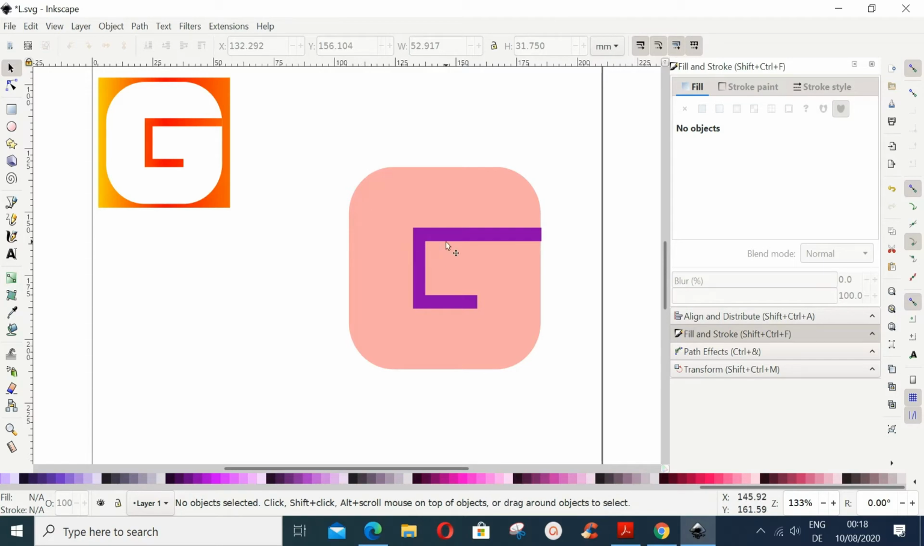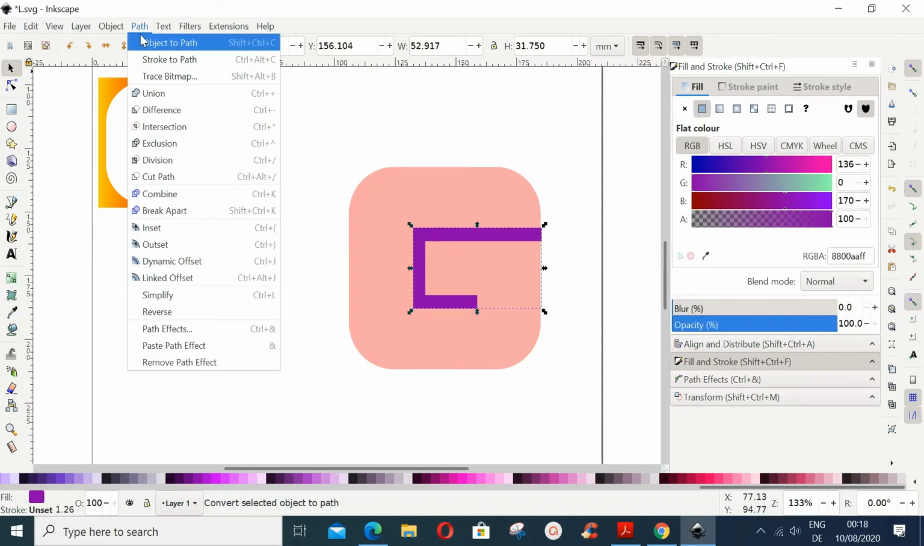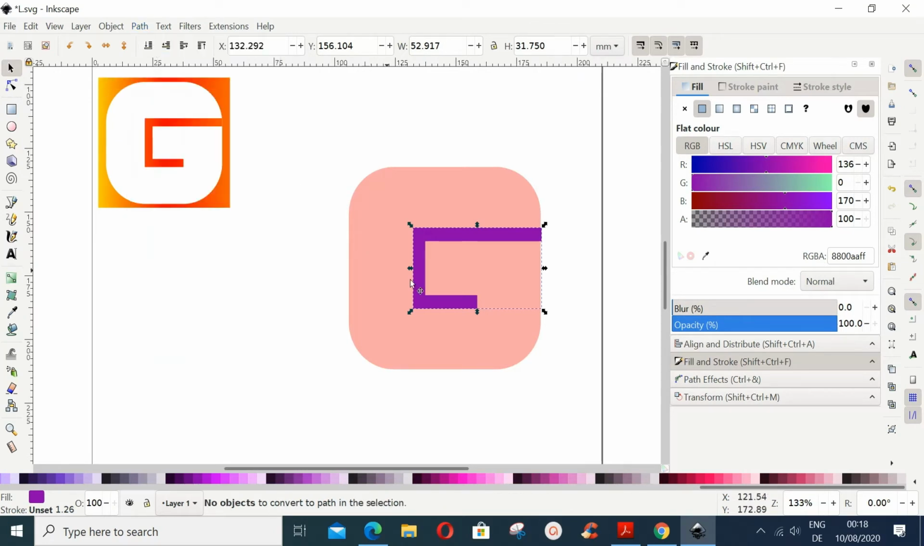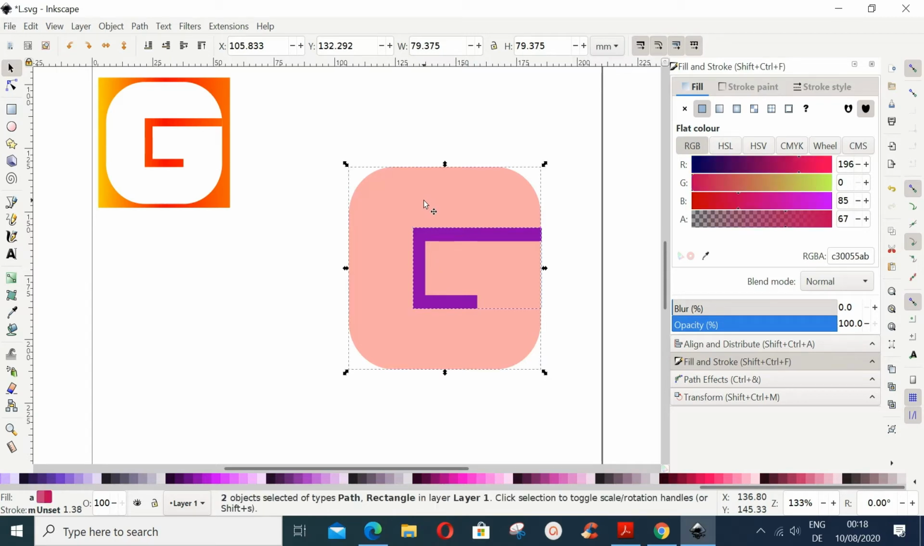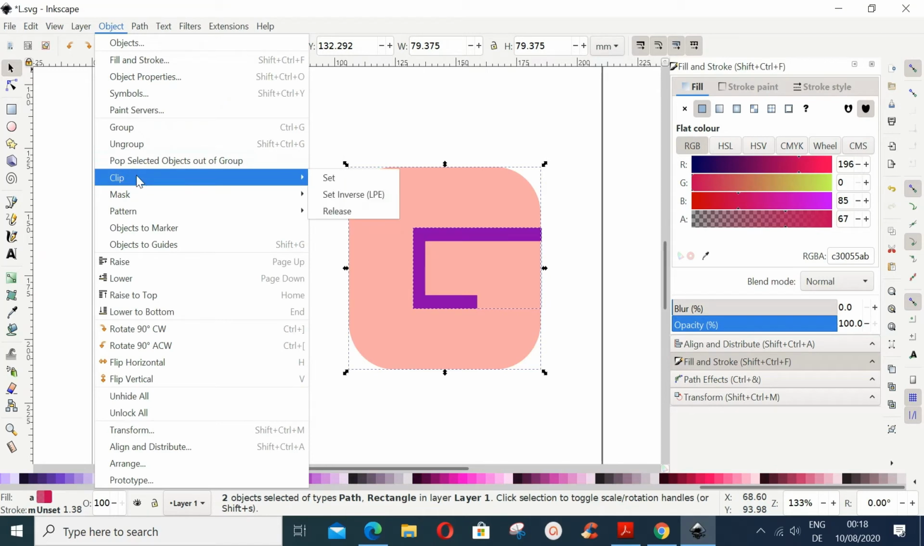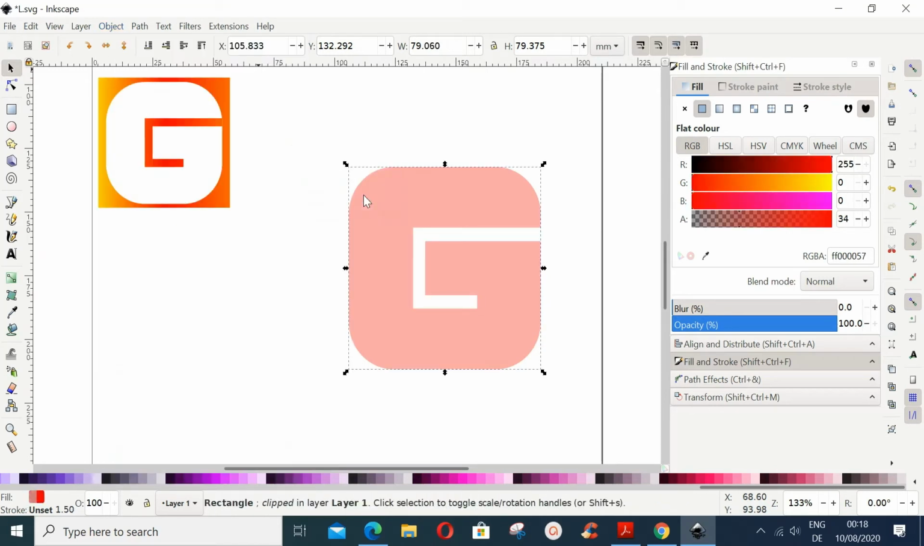So select this and go to Path, Object to Path, and now with this selected again, press Shift and select the bigger pink square, and then we go to Object, Clip, Set Inverse. Now you see we have punched a hole in here with the engraving, I don't know the word well, we have engraved this into this more or less, and now any background we put there will take that form.